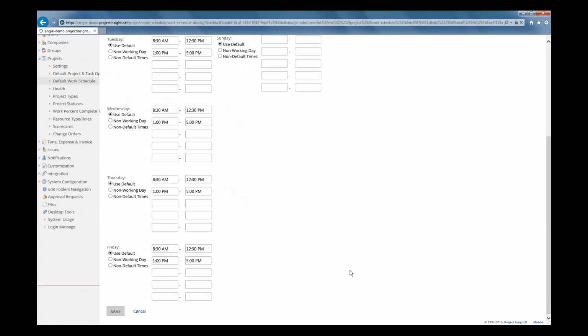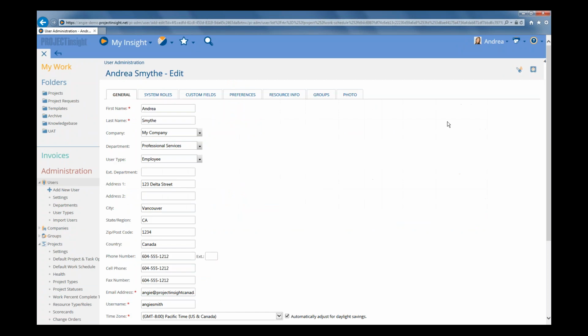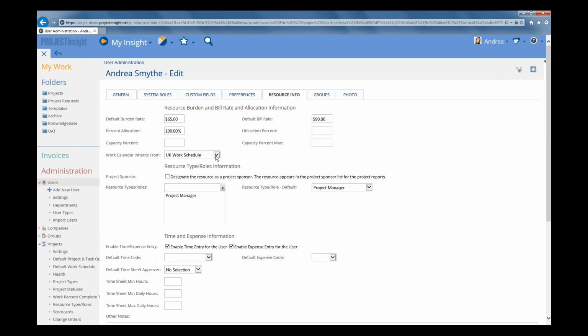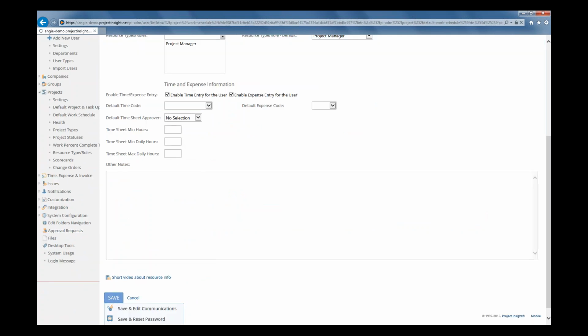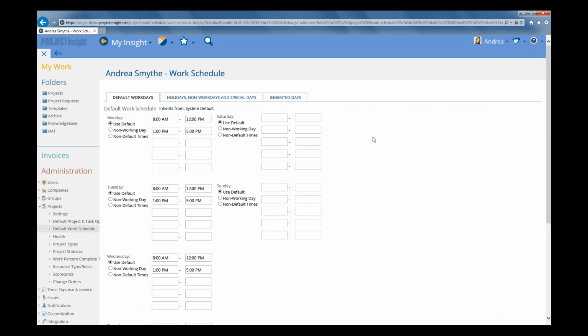Okay, so if we save that, now let's go back into Andrea and edit her and go to the resource info tab, and let's change this back to the, not the Canadian work schedule, let's change it back to the system default and save. Now if we click on the calendar icon, it's saying it's inheriting not from the UK but from the system default, and it's changed the times to reflect that system default schedule.